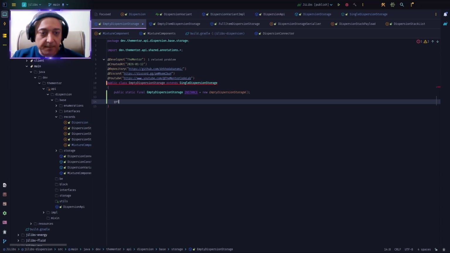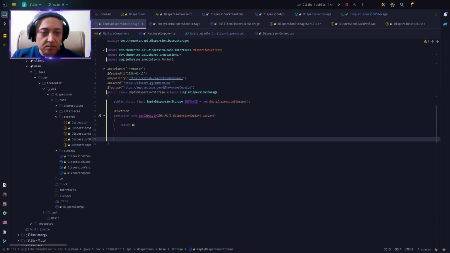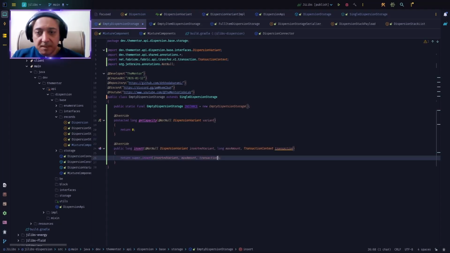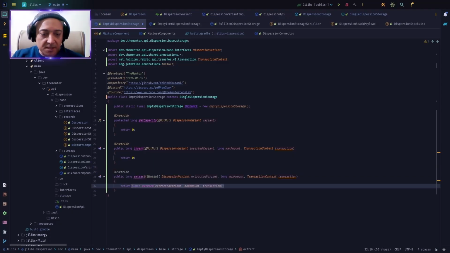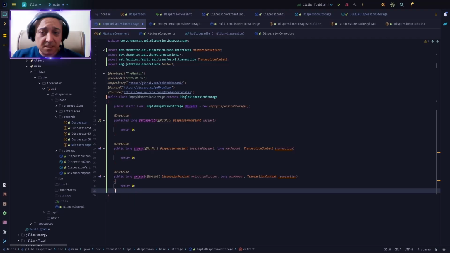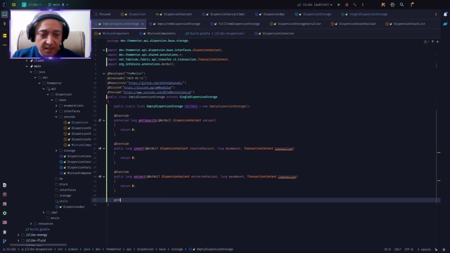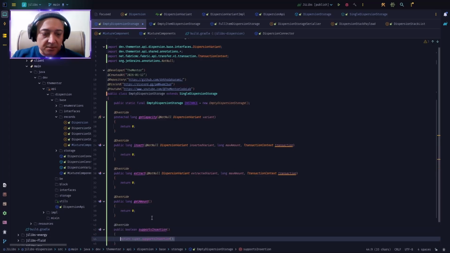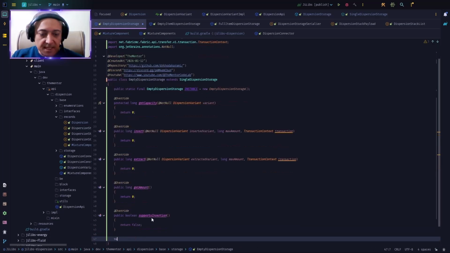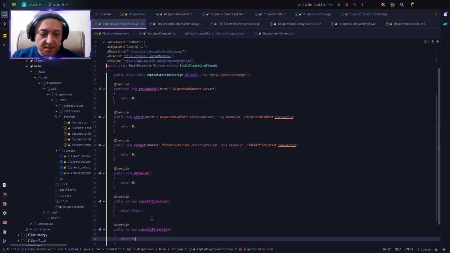For example, get capacity, that returns 0, insert, that will return 0 instead of calling the super or doing anything. Extract, again, we will return 0 there. Remember, this is an empty storage. It shouldn't do anything. Get amount will return 0. Supports insertion returns false. Supports extraction returns false. And that is our empty storage.